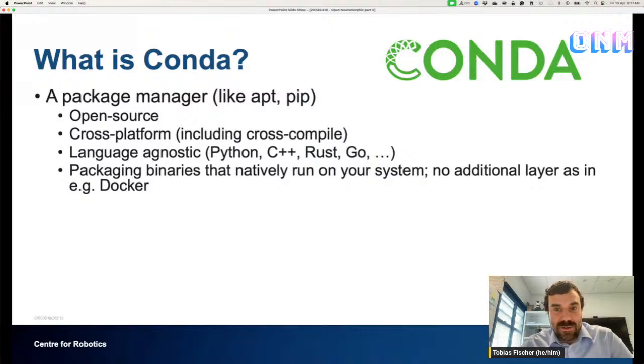For those of you who haven't heard of Conda before, that's the underlying technique under RoboStack, and one of the things that I heavily use in the neuromorphic space as well. Conda is like a package manager. If you work with Ubuntu, for example, there's apt. If you work with Python, there's pip. So it's one of those means to install packages. It's open source, cross-platform, so it runs on Windows, Linux, and OS X on different architectures as well.